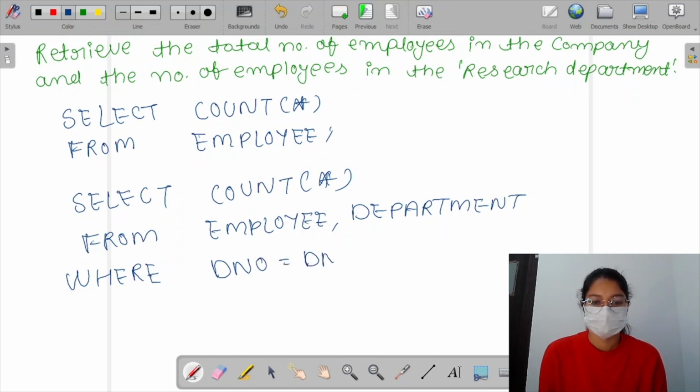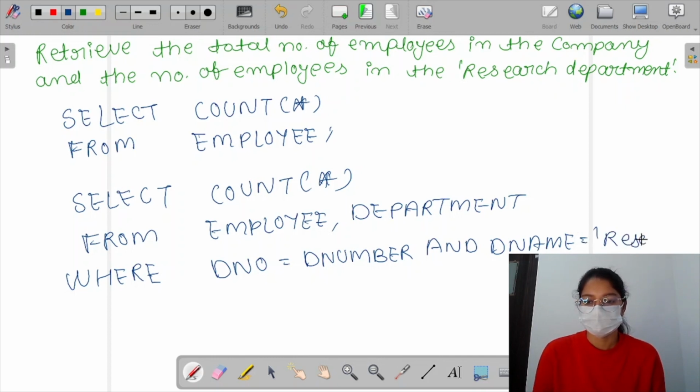The condition is that the department number matches, and the department name is research. So this is the condition. We have given a condition because we want only the number of employees who are working in the research department. So these are two examples we have seen. We have seen how we can use sum, max, min, and average functions, and how we can use the count function.